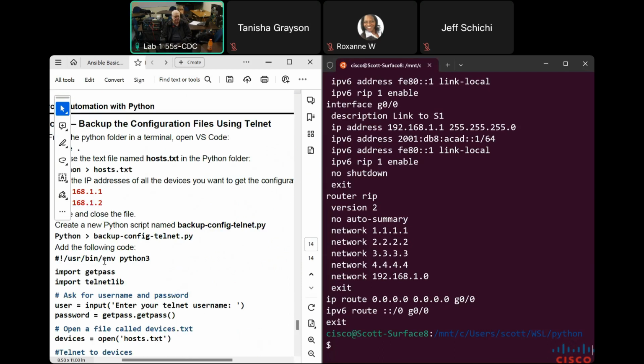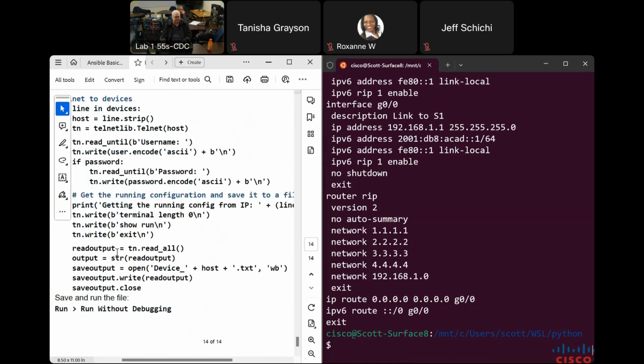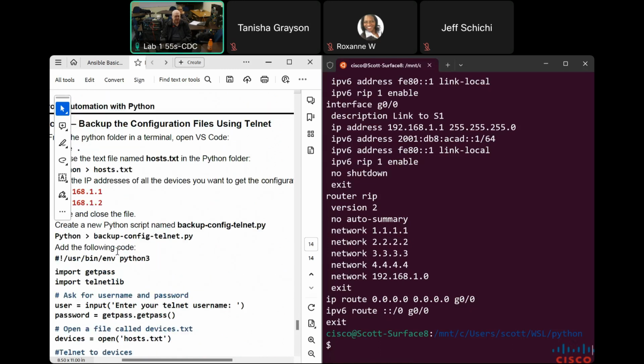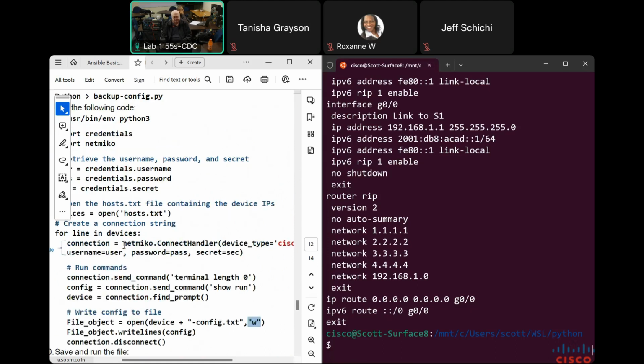Here's a backup of a configuration file using telnet. How that would go through and run, doing the same thing through telnet that we do through SSH.